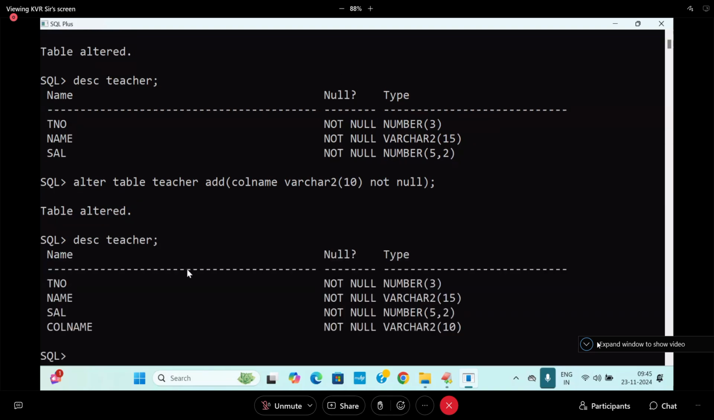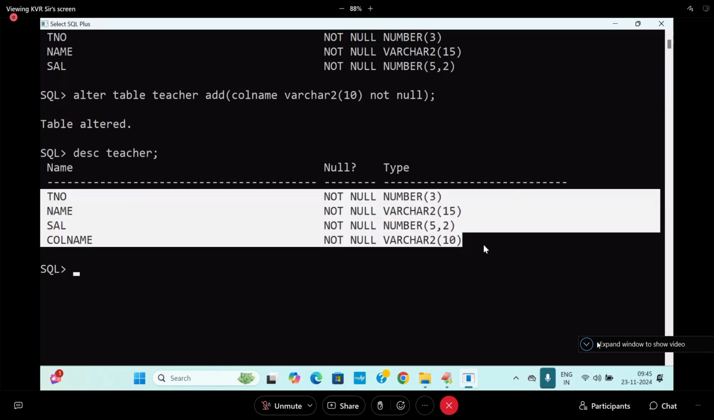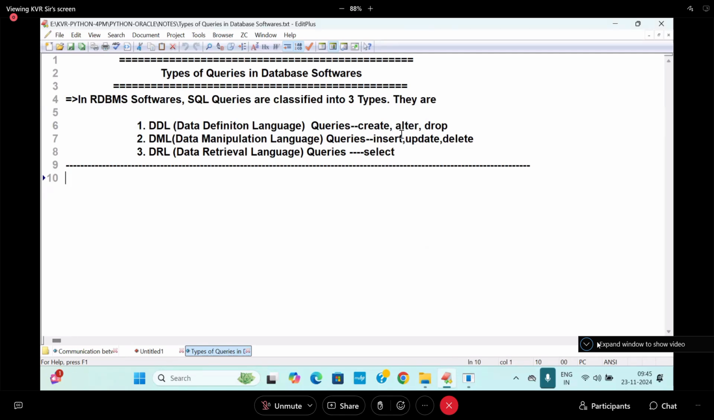DESC teacher. Is the new column added or not? VARCHAR2(10). Clear or not clear? Clear. It is done, students. I hope it is more clear. So what will alter do? Changing the existing column size and adding new column names. Dropping removes the table names, and creating makes a new table. All those things are done. I think it is clear.